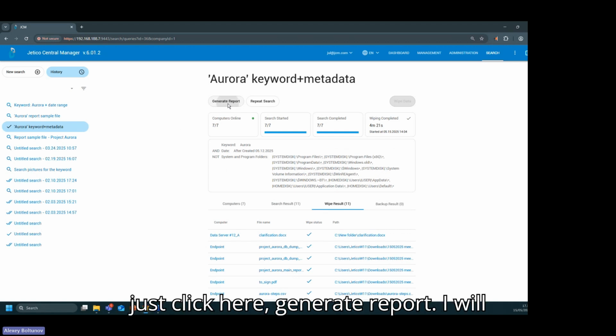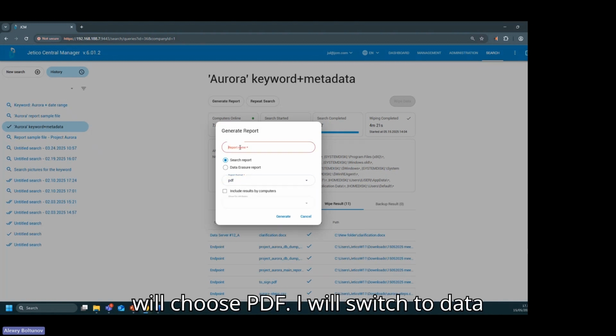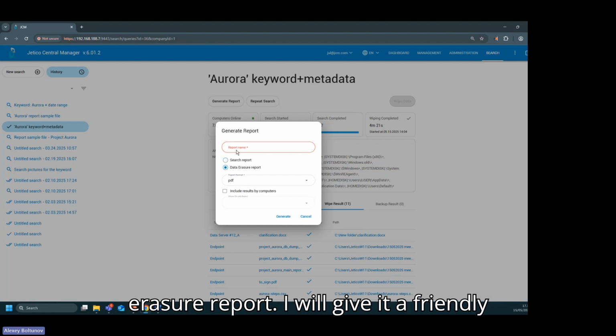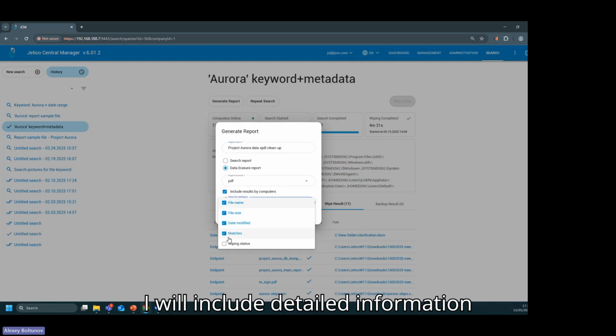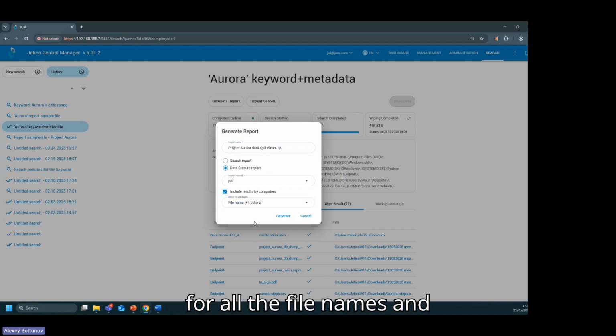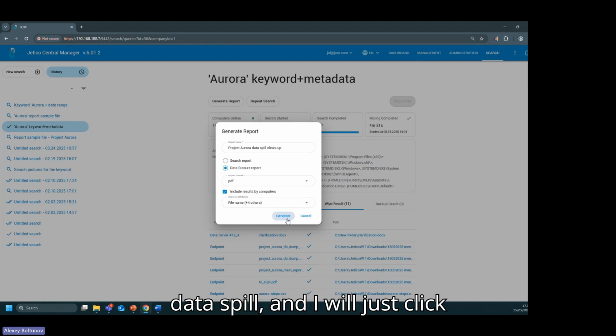So we'll just click here, generate report. I will select the file format. For this demo, I will choose PDF. I will switch to data erasure report. I will give it a friendly name. Let's say Project Aurora Data Spill Cleanup. I will include detailed information for all the file names and file locations that were found to be associated with the given data spill, and I will just click generate.